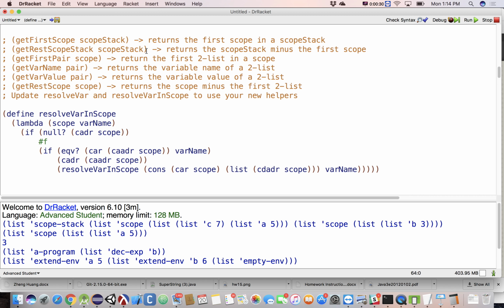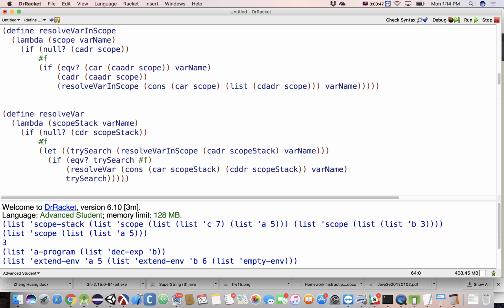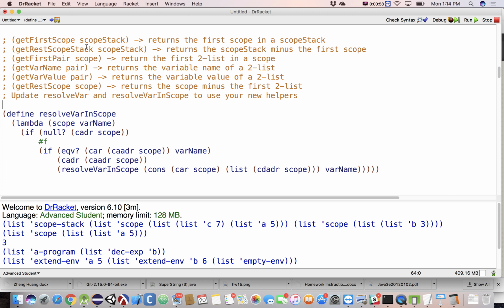Okay, so we are creating some getters for our scope-based stack, or our scope-based environment, that allow us to get individual aspects a little bit easier. And then we are going to update our resolve var and scope to use these new ones instead of having these crazy CADR and CAADR stuff. All right, so we're going to write each of these.